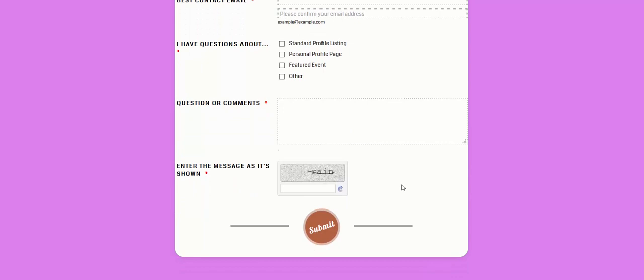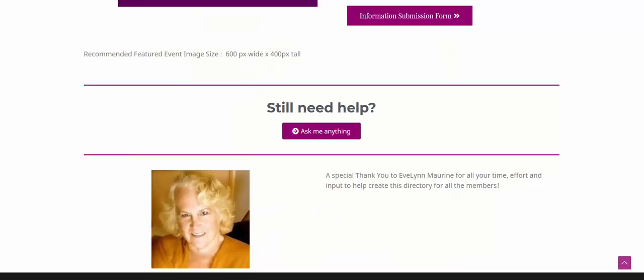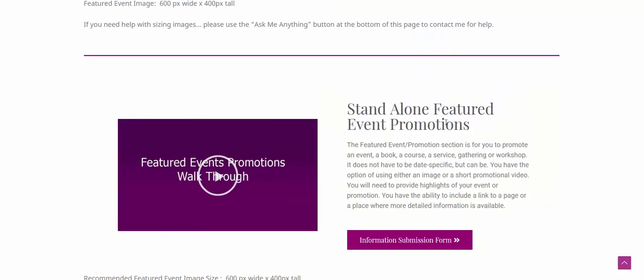I did make a note on there: if you need help with image sizing, just let me know that in the comments and click Other. And then, of course, again, the CAPTCHA, fill that in and hit submit. And that's pretty much it for featured events.